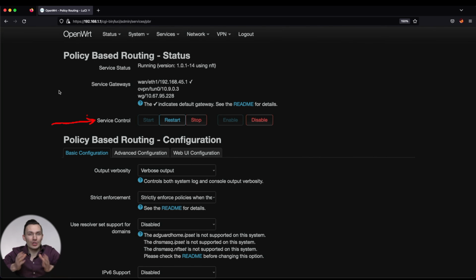Lastly, with service control, you can start, restart, and stop the service, or enable and disable it for automatic start on boot. Moving on to the configuration section, under Basic Configuration, we have a few general settings that I'd recommend you leave as default. Output verbosity is how detailed you want your logging.